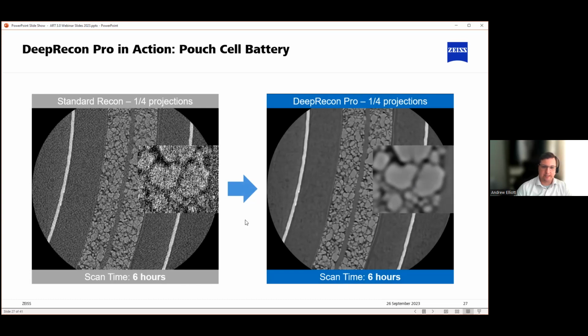The other thing that you'll notice is that in the in-between material here, the background microstructure is washed out in the noise in the FDK reconstruction. Whereas in the Deep Recon Pro, we can start to see some of the actual microstructure in this segment of the battery here. So it really can help bring out extra information that isn't necessarily immediately accessible in the FDK reconstruction.